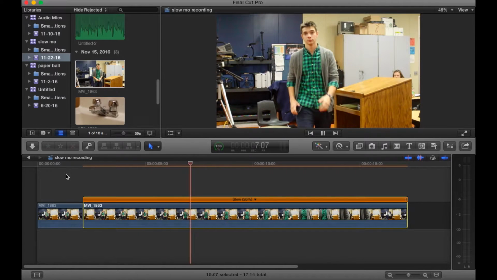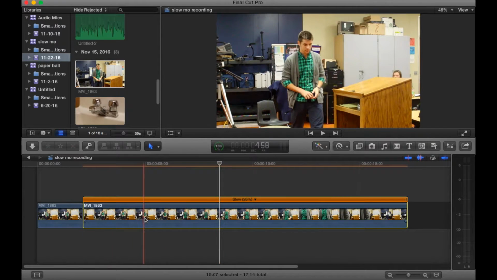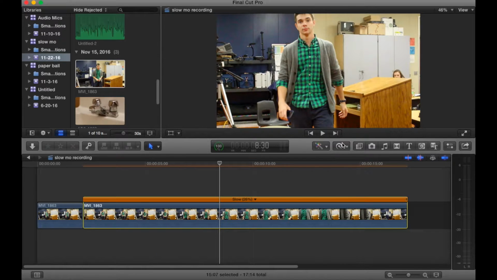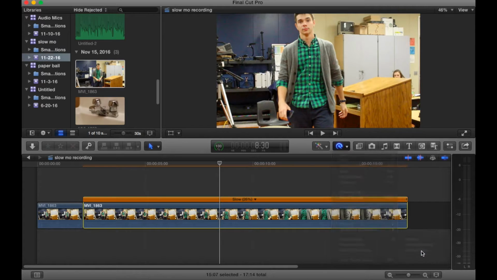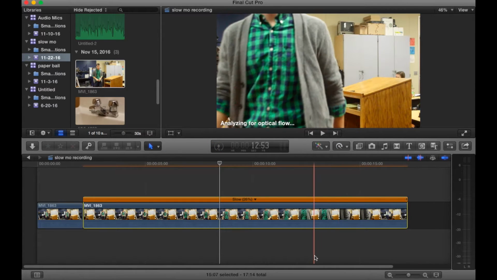And one of the ways you can make it look better is by going back to the Retime tool and going to Video Quality and choosing Optical Flow. And what this is going to do is it's going to increase the frame rates and make it look smoother. So it's going to render, and then we'll look at what the video looks like next.